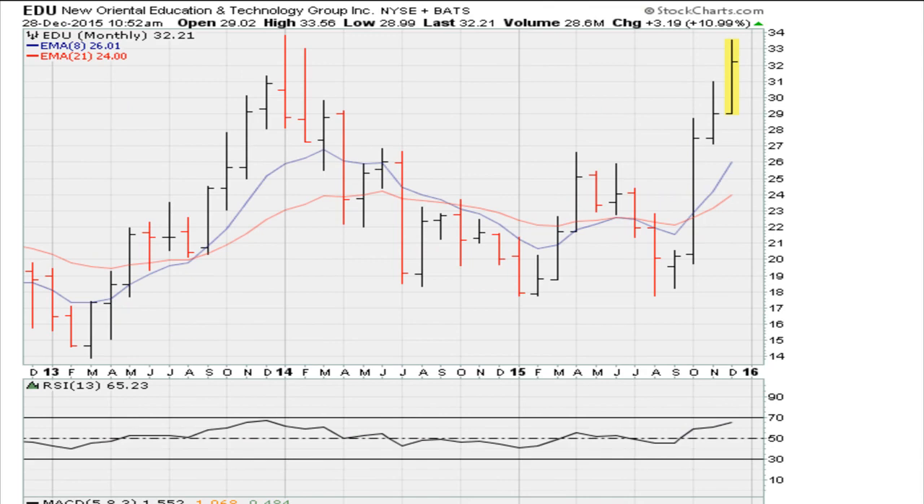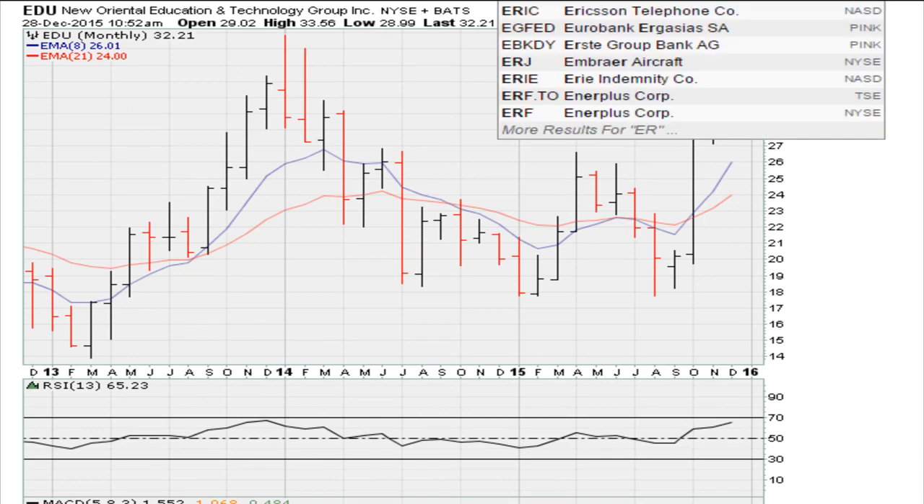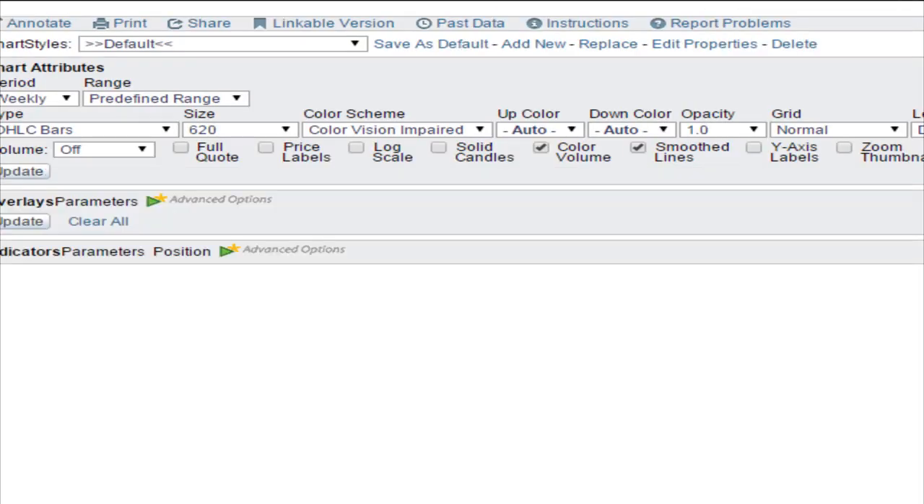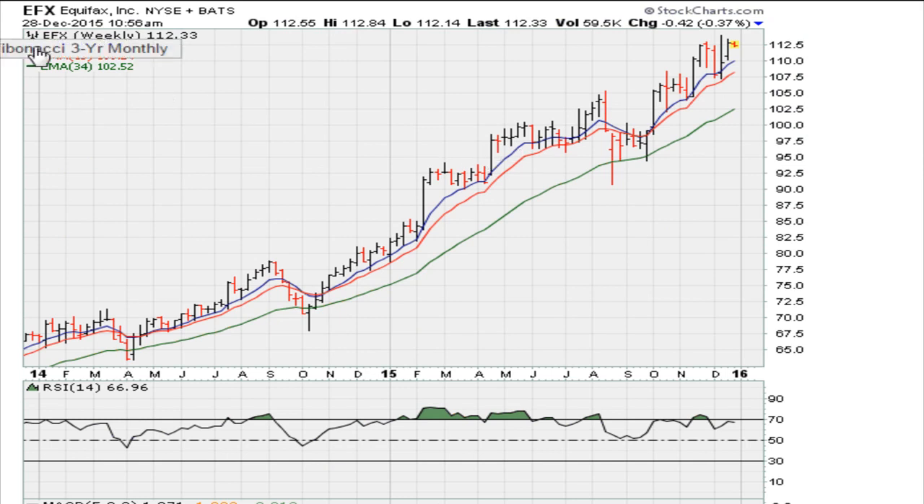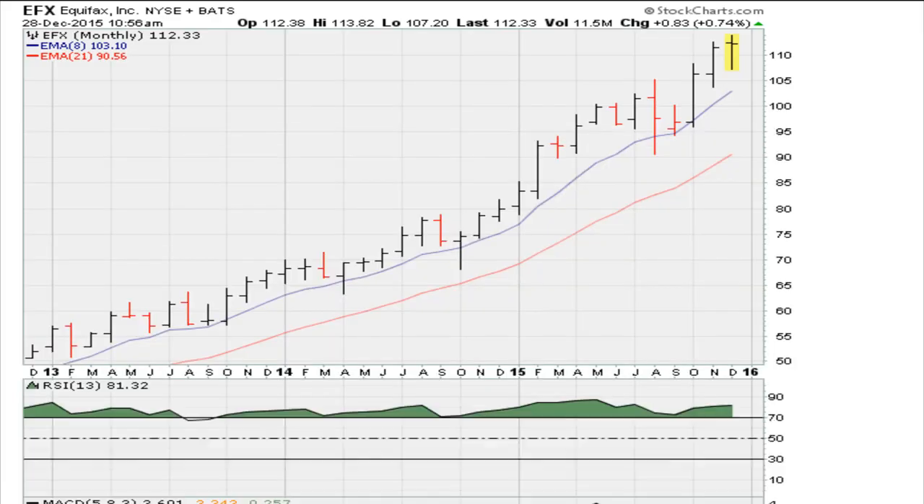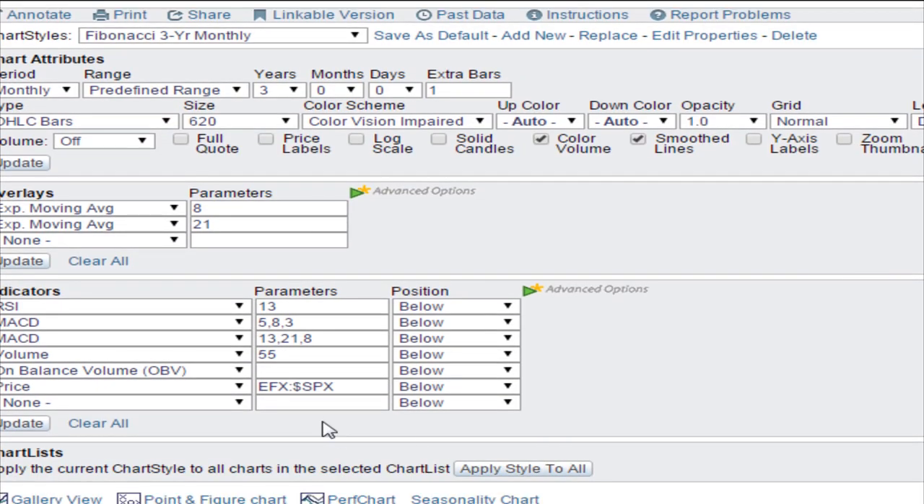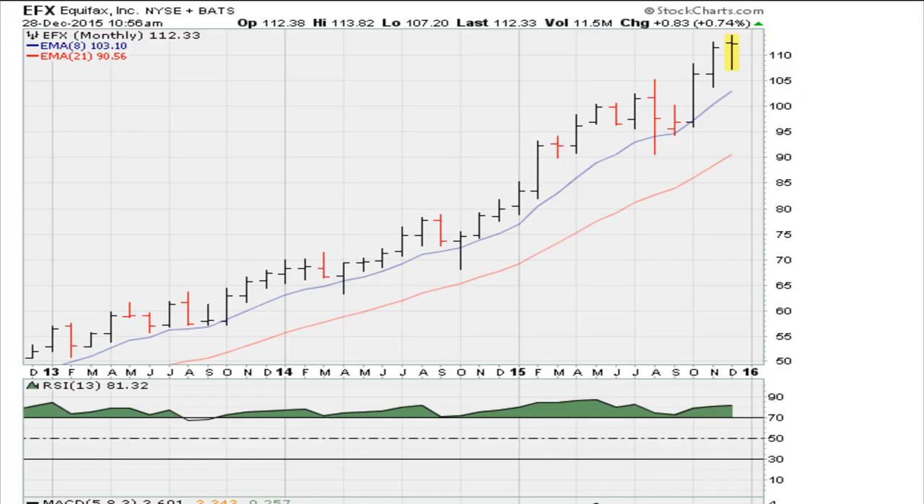Let's take a look at this stock, EFX. Just give me a second here. I want to demonstrate something. What we're going to do is go to the monthly chart, and just for a second, change the MACD settings to the default MACD settings of 12, 26, 9. I believe that's normally what is used as the default MACD settings. I'm going to update that.